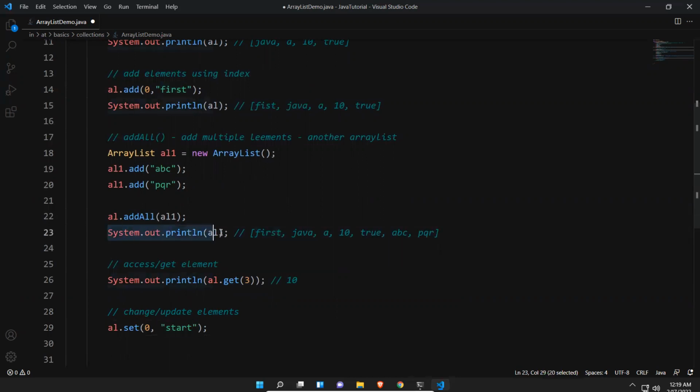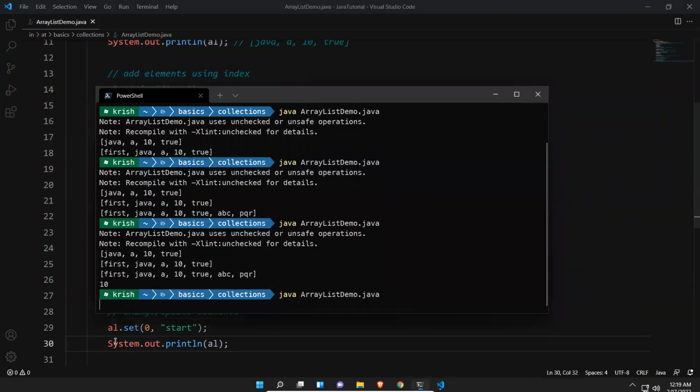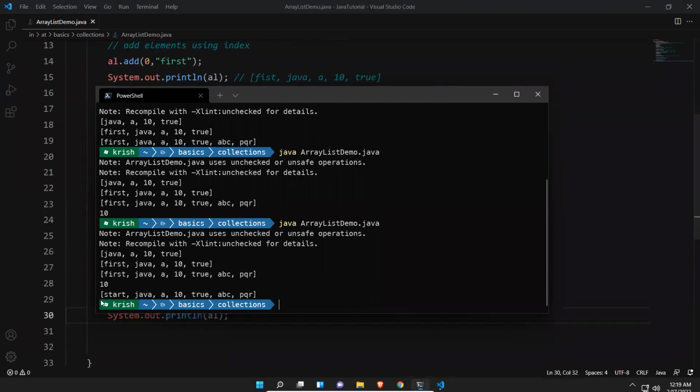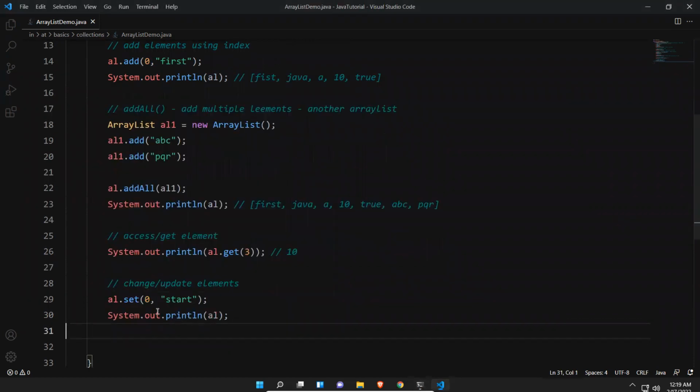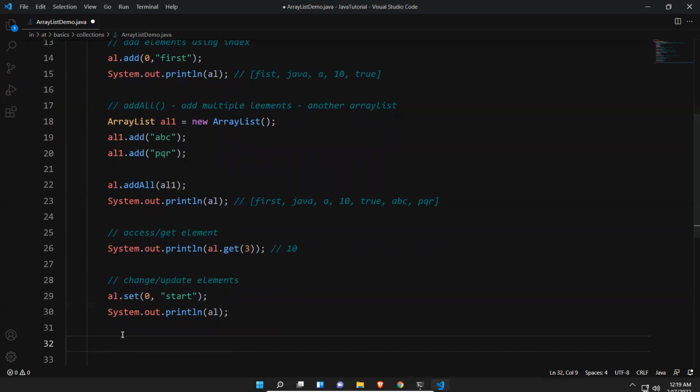Okay, so let me execute this and see the output. You see that previously it is first. After set method, it changed it to start. The remaining elements are same, but it is updated. The 0th index value is updated with the help of set method. Okay, that is the usage of set method.